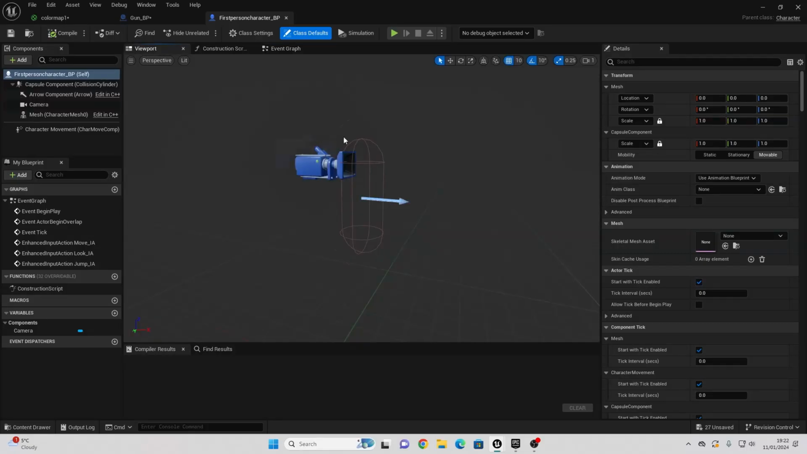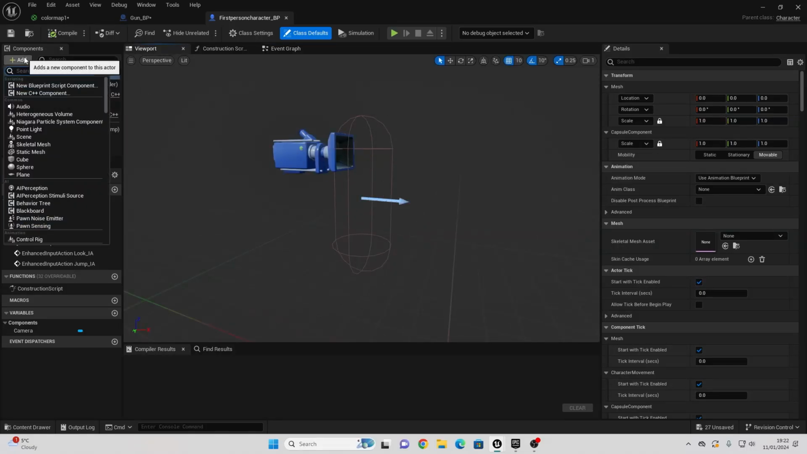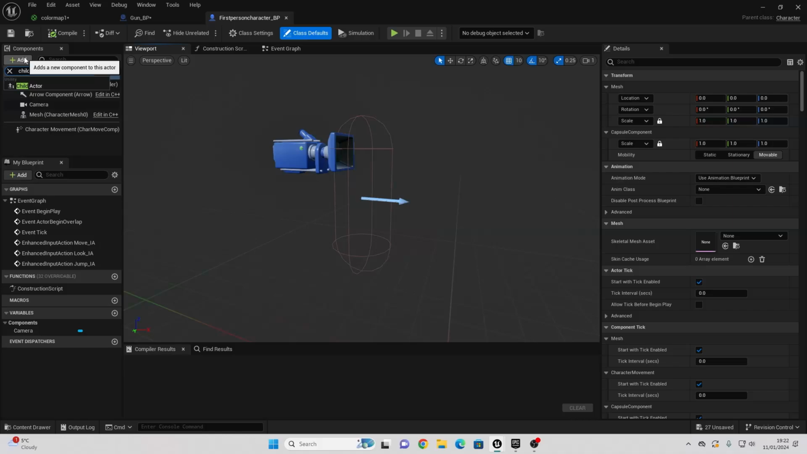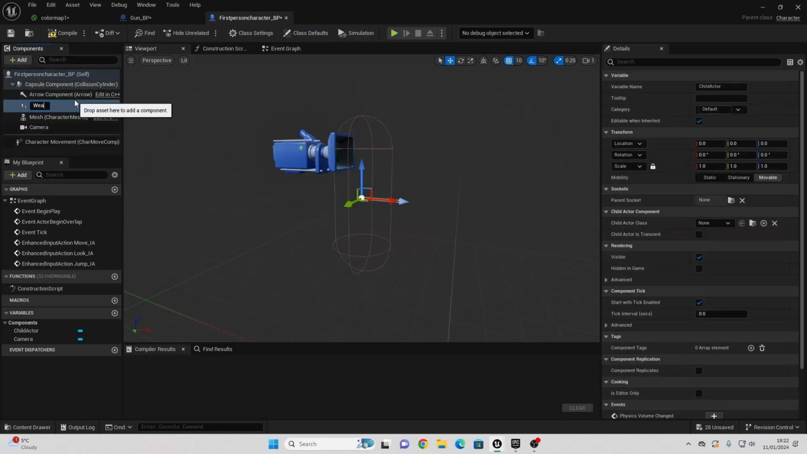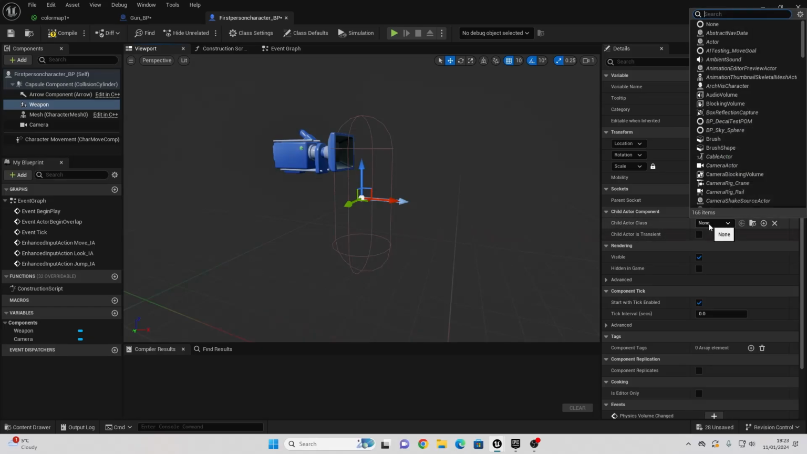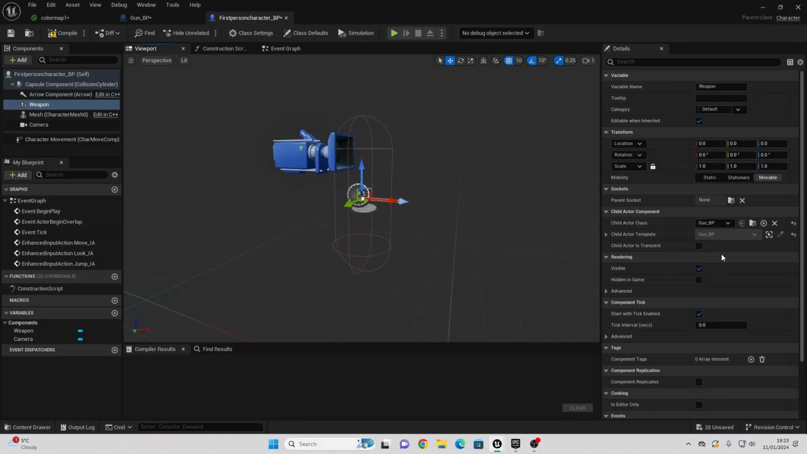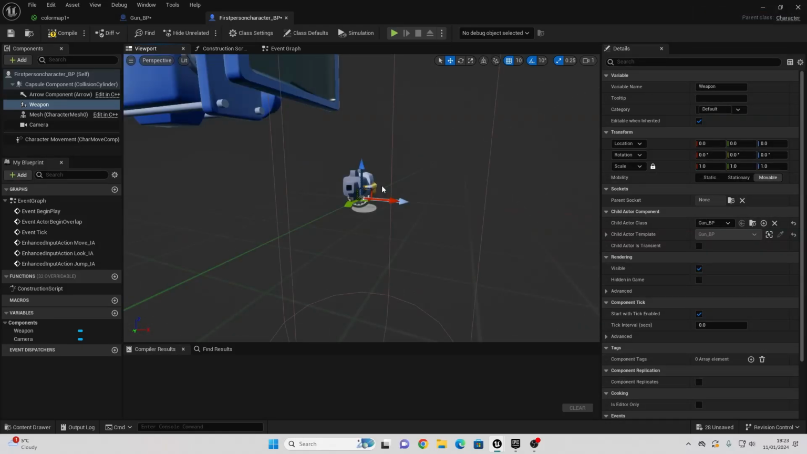go over to the viewport, and we just want to go add and look for a child actor. We can just call this the weapon. Select it, and then go over to child actor class. Here we can select what blueprint we want this to be, and we just want this to be the gun blueprint that we just made, and you should see it appear.